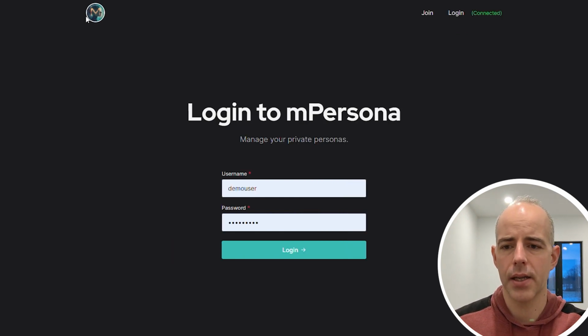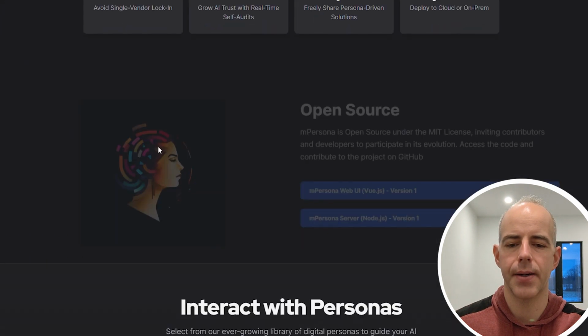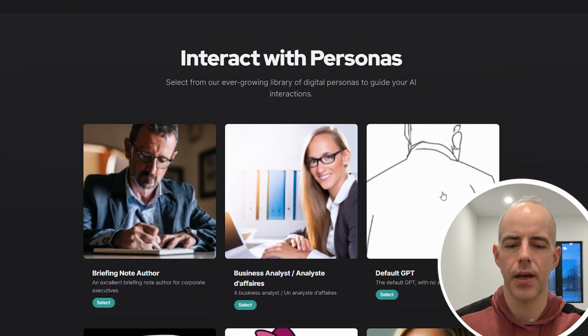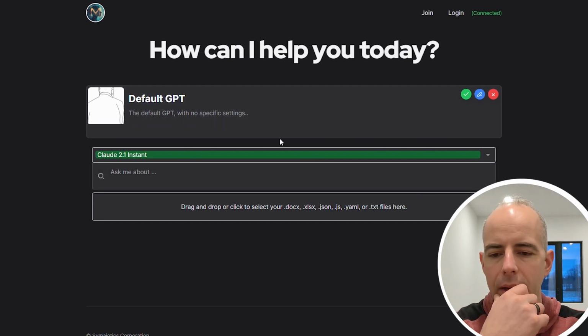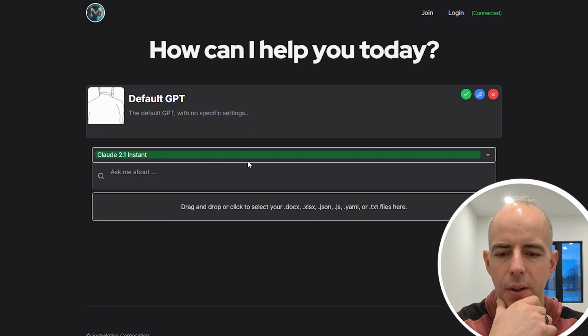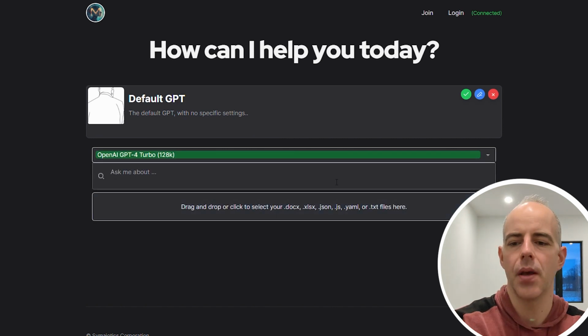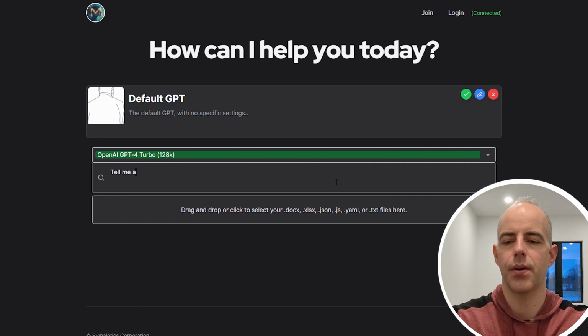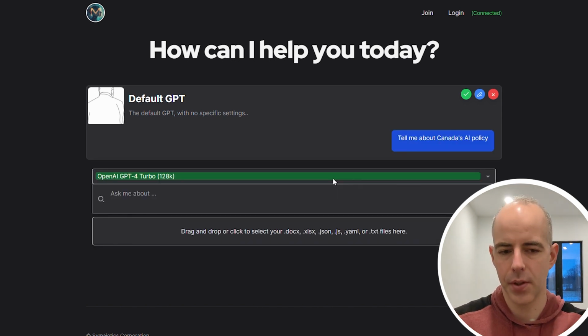So let's actually start to interact with some of these large language models, and I'll show you interacting. You can click on any of these and you can interact with them. You have a few options here. You have the large language model that you're using. So let's pick OpenAI GPT. And then you can start to interact with it. And this is a very traditional chat window. So tell me about Canada's AI policy. Let's see what it says.